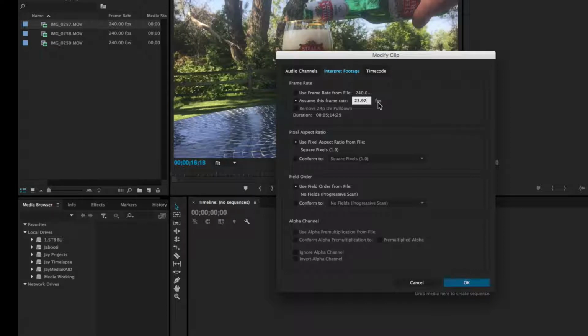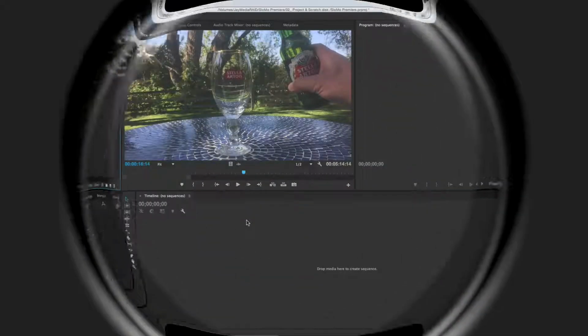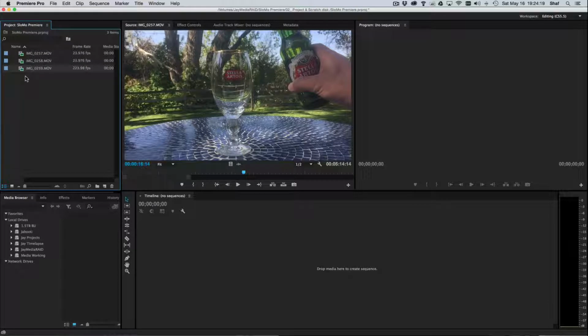I could put 976, but it's going to ignore that and just give me 9798. So we'll assume that that's the correct frame rate that I need. I'll hit OK, and now we have a super slow motion at 23.976 frames per second. I want to do this for my other clips as well, so I'll do this really quickly here. So I've reinterpreted this footage so that it's always going to play back at a tenth of its original speed.